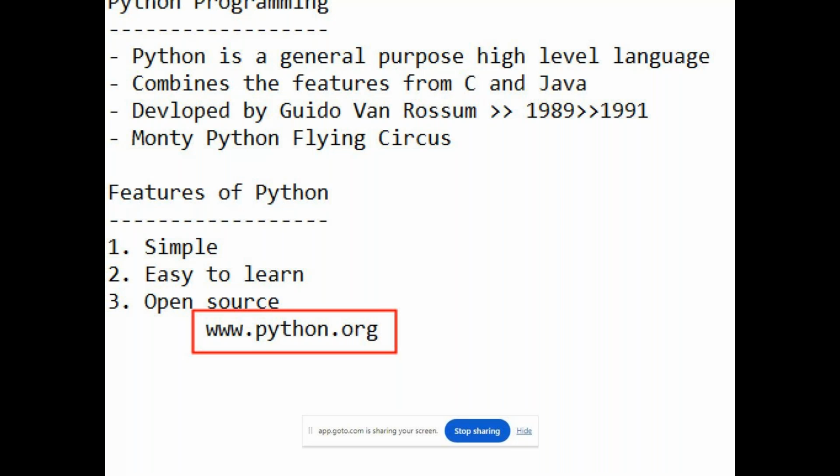From a Python program, you see the front end on the screen, but now you want to connect to the back end. Back end means a storage medium, like a database. SQL Server is a database, Oracle, MySQL, and so on. So here in Python, we have the facility of database connectivity.